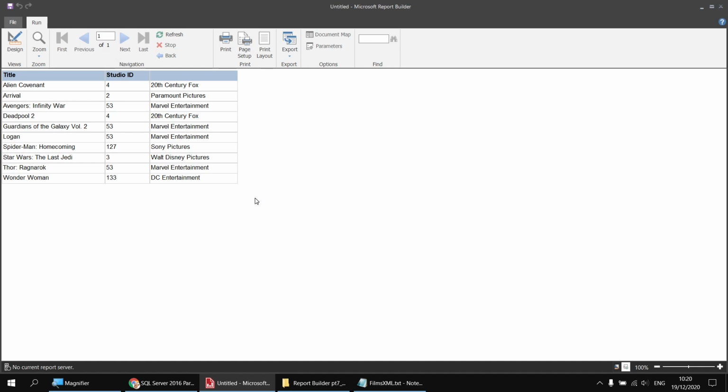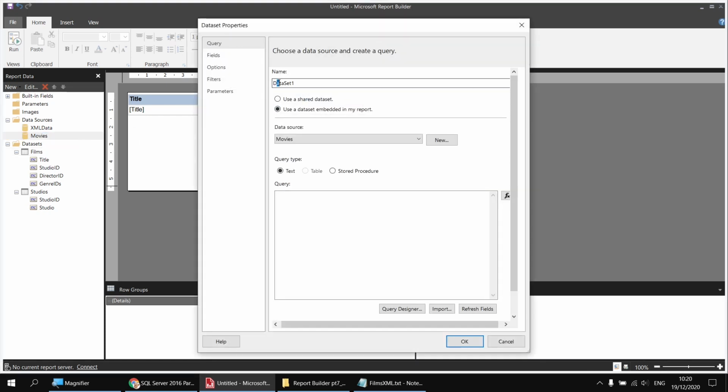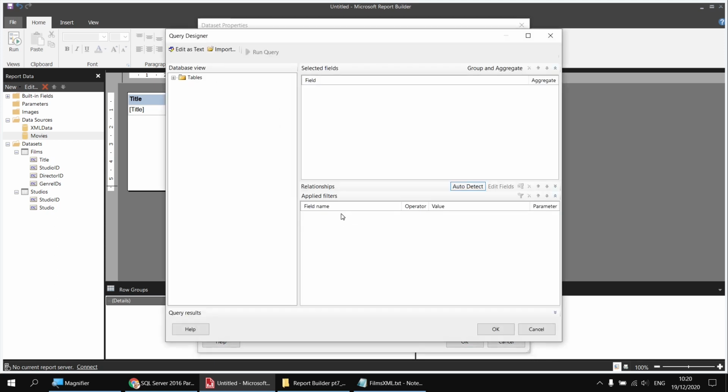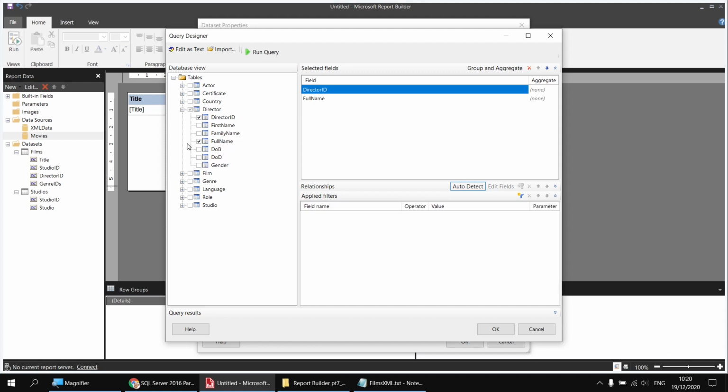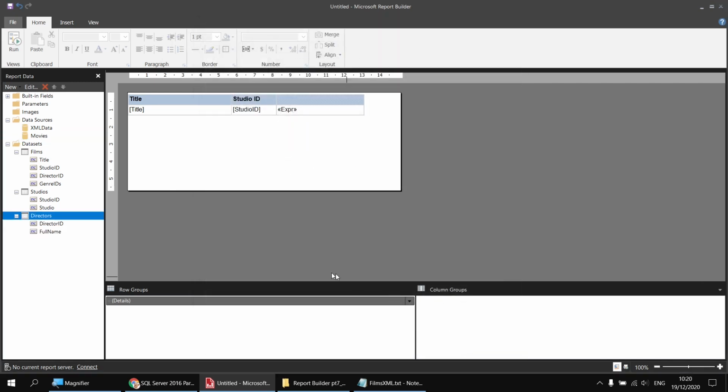Now let's create another example to return the name of the director for each film. To do that, we'll head back to the design view, and we'll need to create a new dataset which returns the director ID and the director's name. So I'll right click on my movie's data source and choose to add a dataset. I'll call this one Directors, and then I'll use the Query Designer to help me build it. From the Tables folder, I'll expand the Director table, and then I'm just going to select the Director ID and the full name columns. Having done that, I can click OK a couple of times, and then I want to add a couple of extra columns to my table.